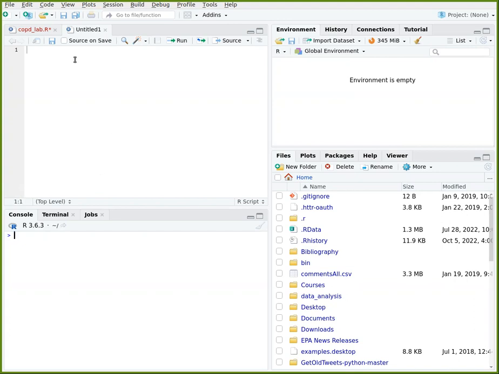On the top left, we have the source file, which may have the R code that we use to run. On the bottom left, we have the console, which we can type our commands directly to be run.